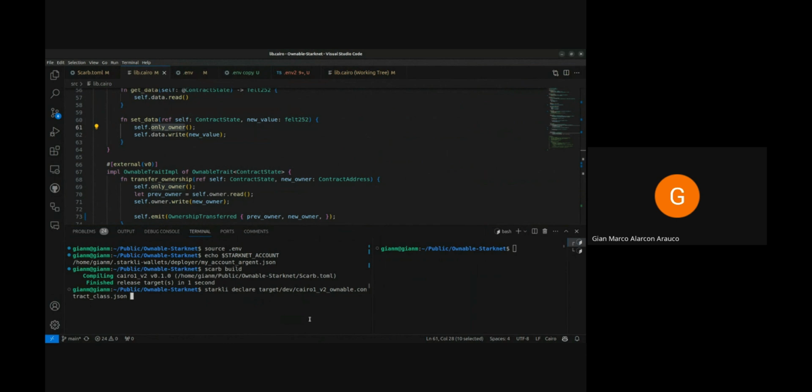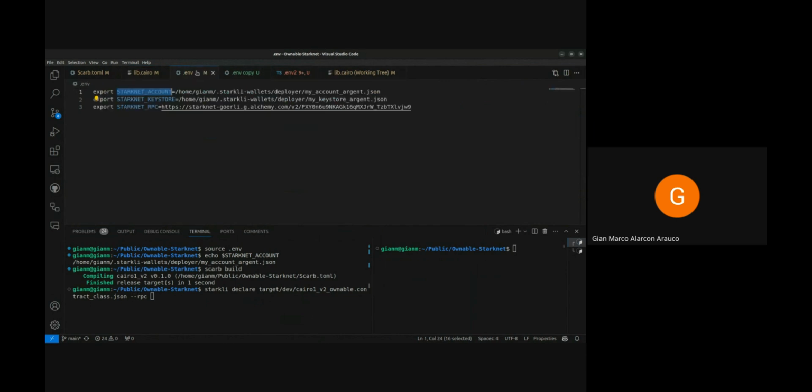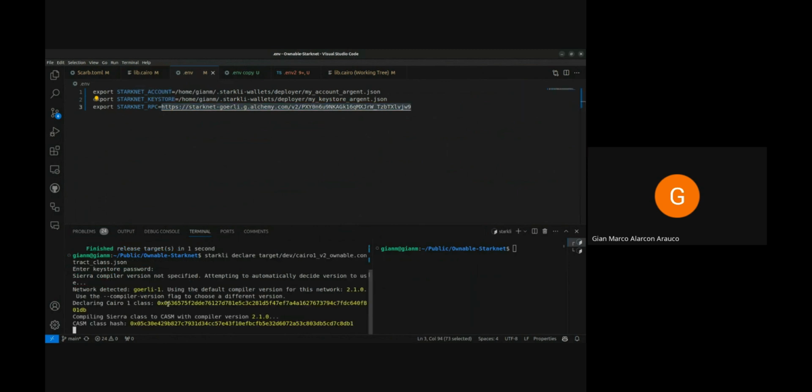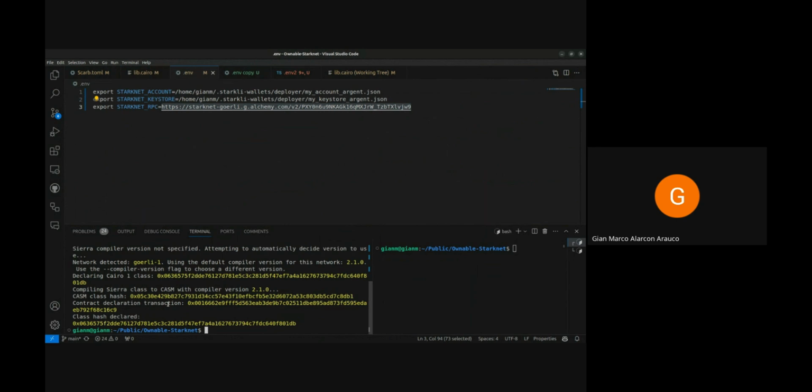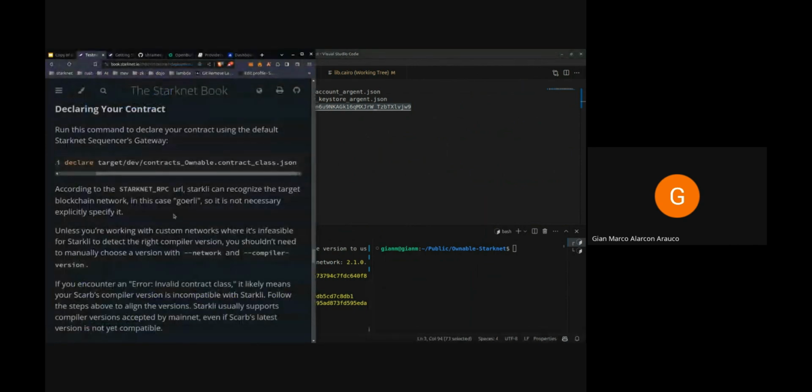I think we also have to pass the RPC. Which RPC is it? Is it the one I'm using? Let's try like this first, how it goes. For declare they don't ask this, but for deploy they are gonna ask for the RPC. Okay, I got this class hash. It is declared. Now, according to the book, I should deploy now. According to the docs, Starkli can recognize the target network.